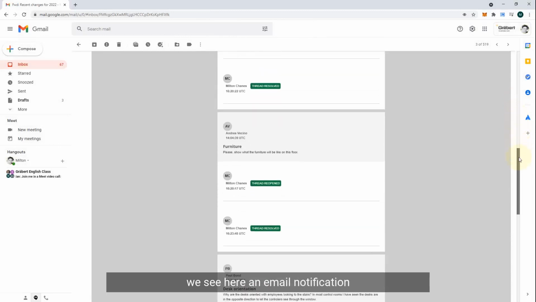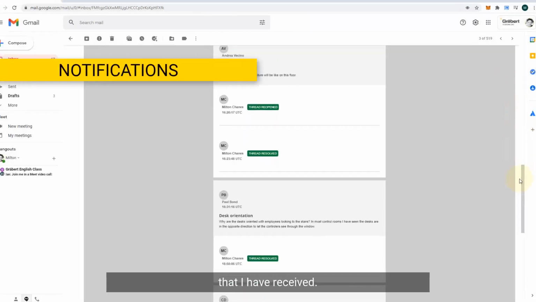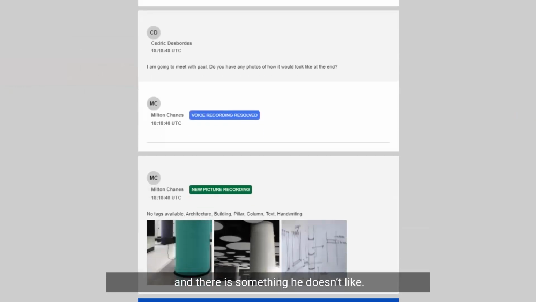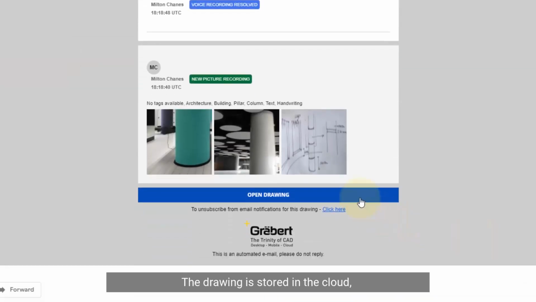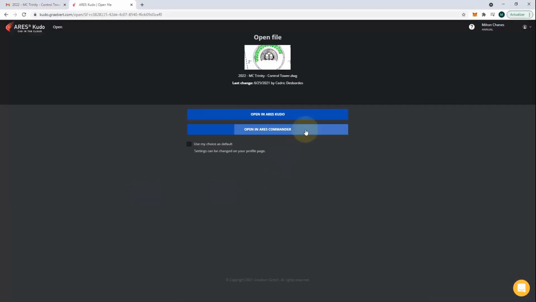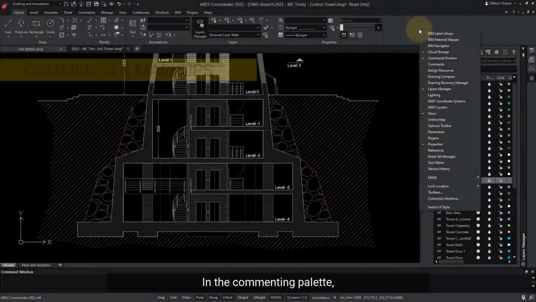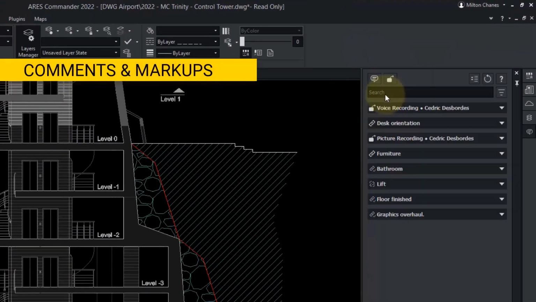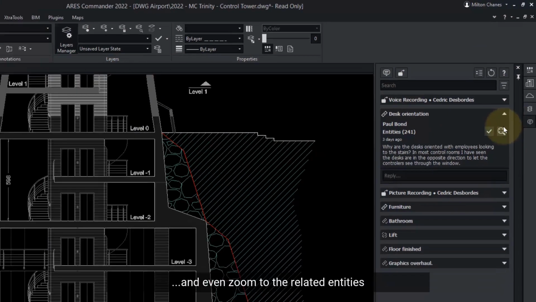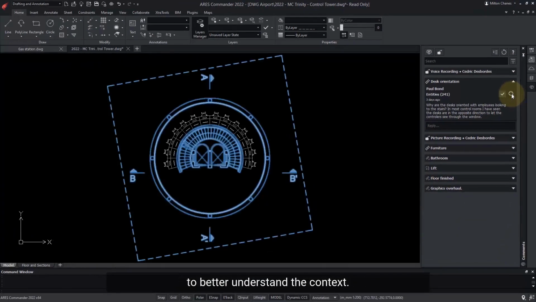To begin with, we see here an email notification that I have received. It looks like my customer commented on my drawing, and there's something he doesn't like. The drawing is stored in the cloud, but I can click on the button here and choose to open it in ARES Commander. In the commenting palette, I can find the comment left by my customer, and even zoom to the related entities to better understand the context.